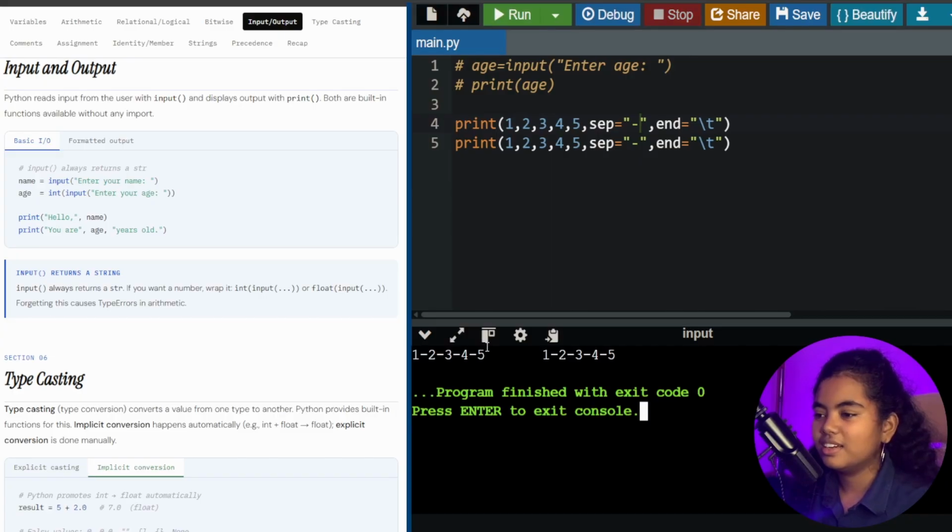Okay, so here our tab space is printed. Tab is nothing but four spaces, and the second print statement is also printed on the same line. Now what happens if you don't include this end? We'll just remove the end and then run it.